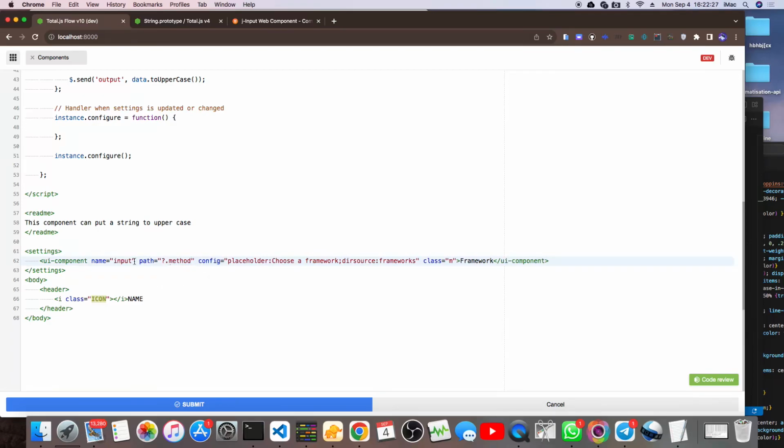Okay, this is the path of the component. It means that the value of the component will be read from this path. Read write also, because the component is also to write things like that. It is something like the data binding of Angular or React, whatever. Okay, now the component name is input. The placeholder is just choose a method. We are not going to call it a framework. Choose a method.